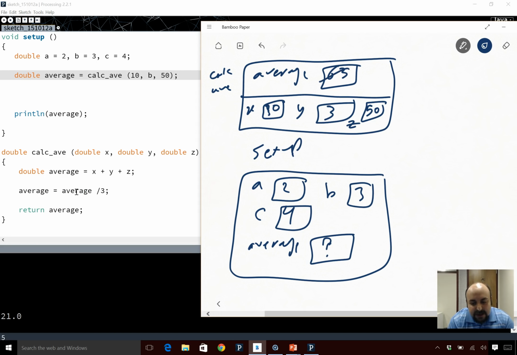So average actually becomes 21. And then we say return average. So CalcAv is destroyed, and the value of average is going to become stored in the variable average in setup, which is named the same thing by coincidence. So this becomes 21. So that's clear for everybody, hopefully.